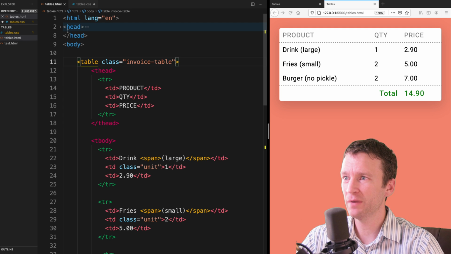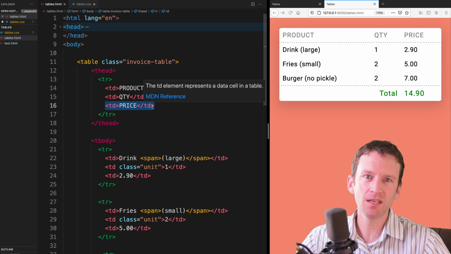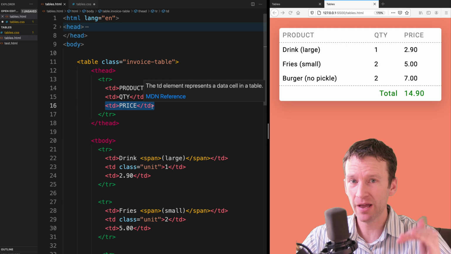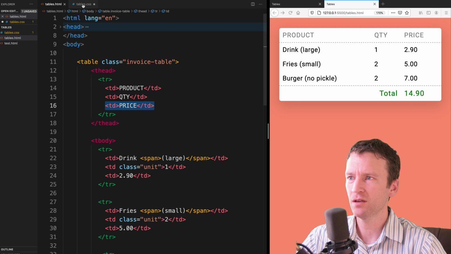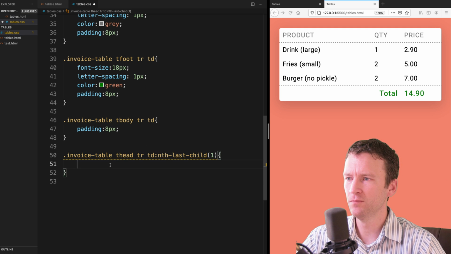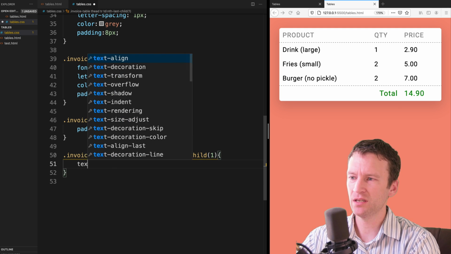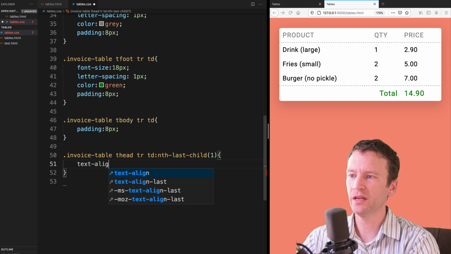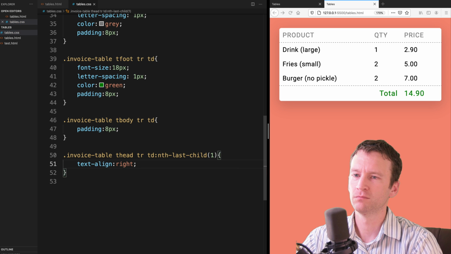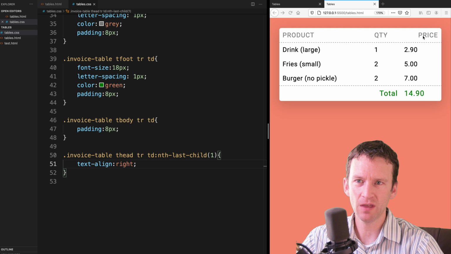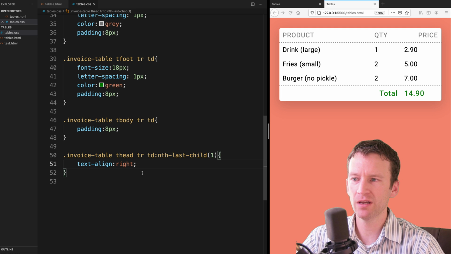So if I go look at my HTML, this is going to affect only that single TD tag because it's the last child of the TDs. Okay, so that's what we're affecting right here. And we're just going to simply say text-align: right, and save. And you can see, sure enough, that very last one went over to the right side.